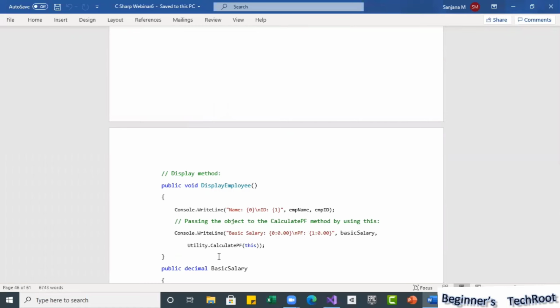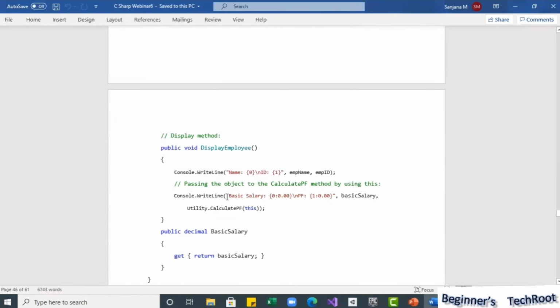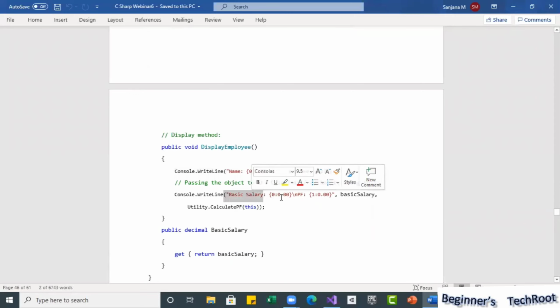So for that, I am going to use an additional utility class in that calculate PF method. So we will discuss. See, in this method, the Console.WriteLine prints name and ID, so that it displays name in one line, and as I used a new line literal, ID will be in the second line. Then in the third line, basic salary will be whatever basic salary we assigned as a hard coded 30,000 default, that will be displayed here.